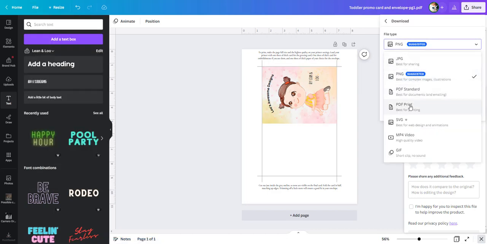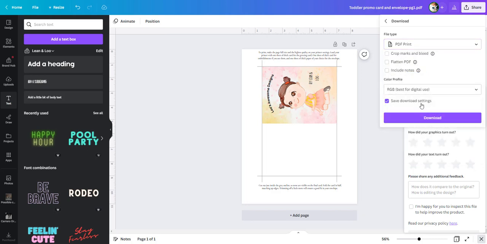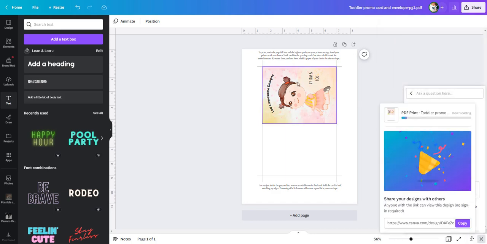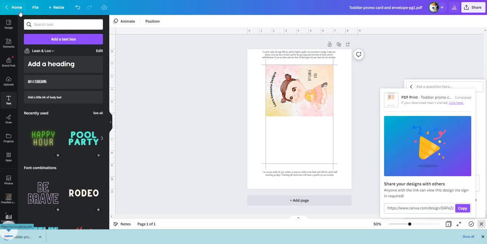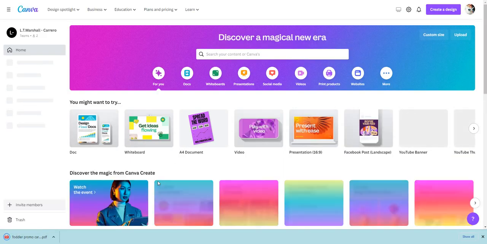Now you download these as PDF print, which is best for printing, and you flatten the PDF and download that. That will make it print ready. You just go and click print on your PDF in the best color possible for your printer, and do it on cardstock. These are great little cards on cardstock.